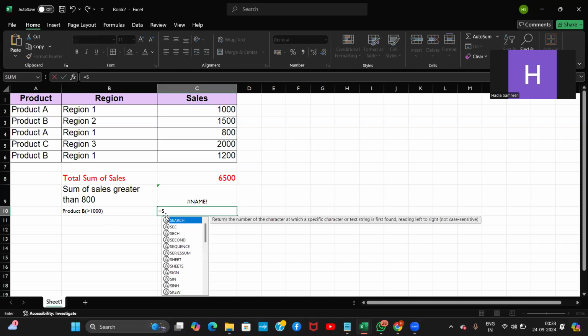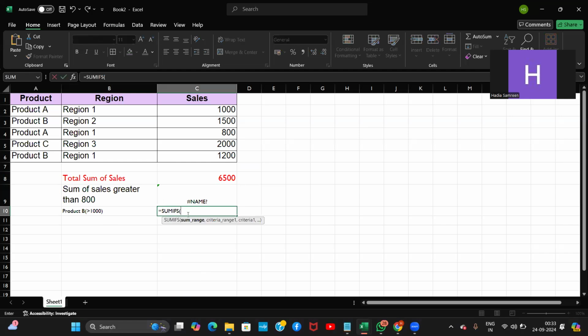So we are going to use the SUMIFS function. First we need to select the sum range. I'm going to select this range first, that is the sum range. Now I will be selecting criteria range 1. Let's suppose criteria range 1, like condition 1 range, is product.